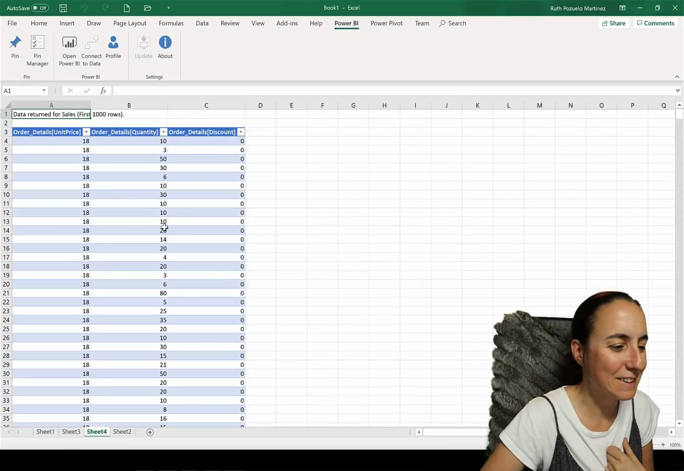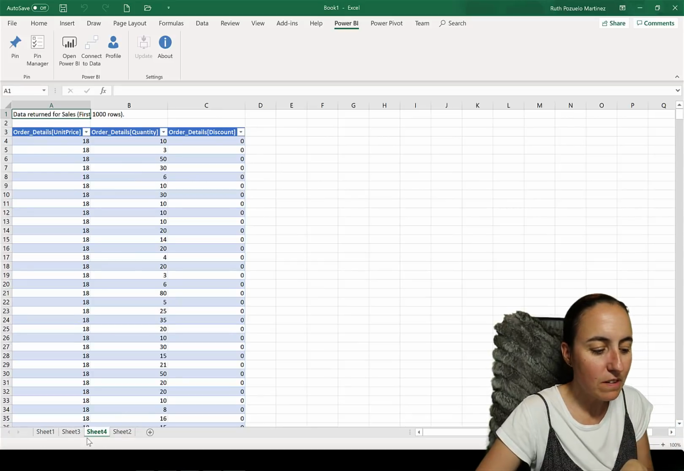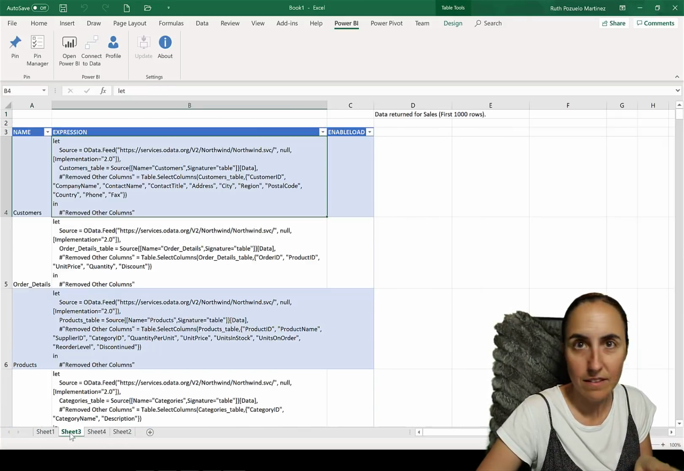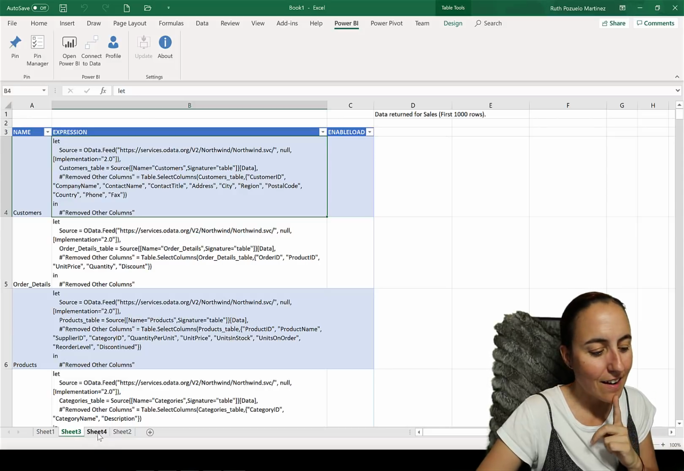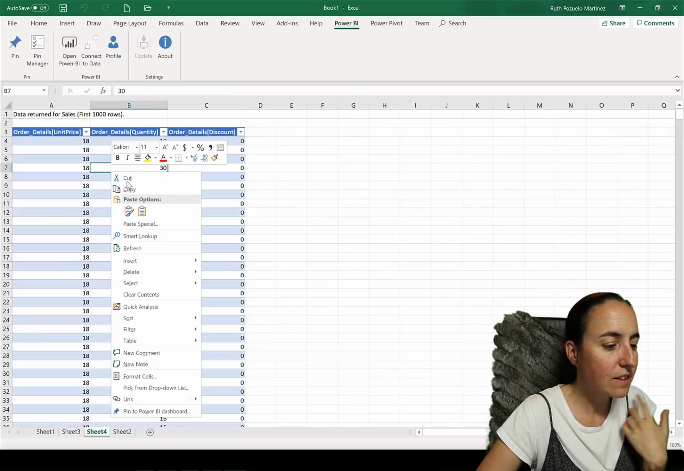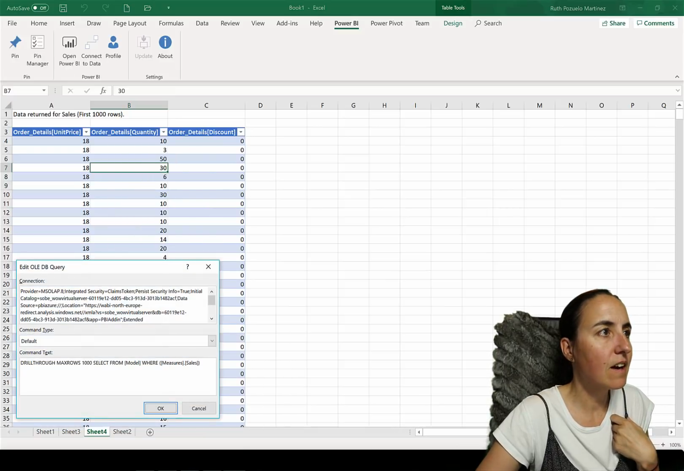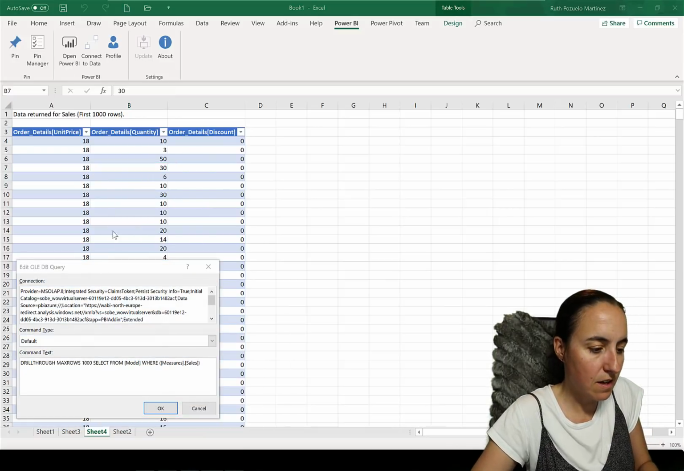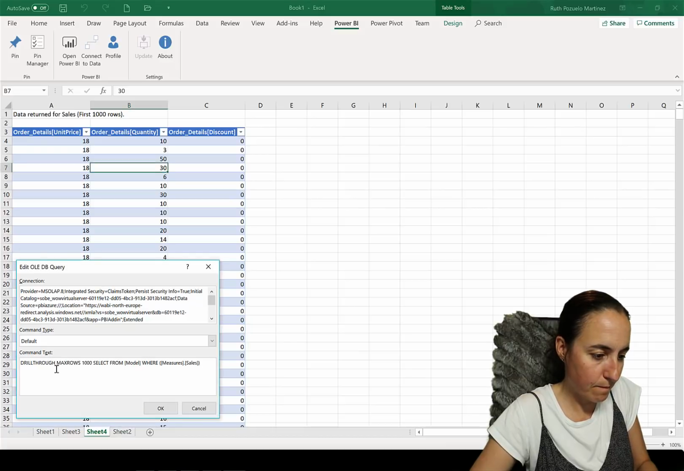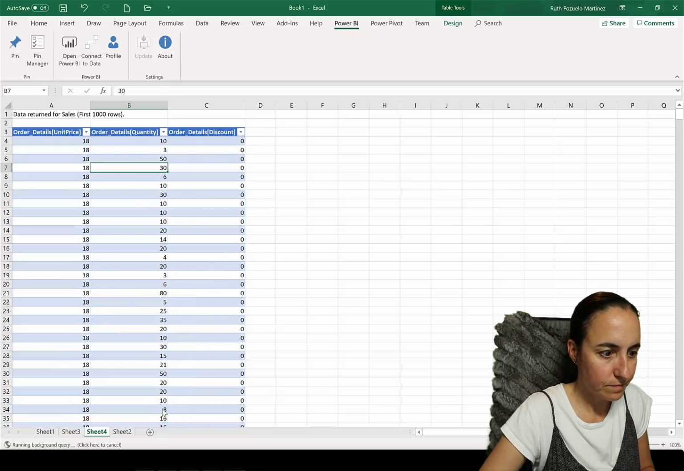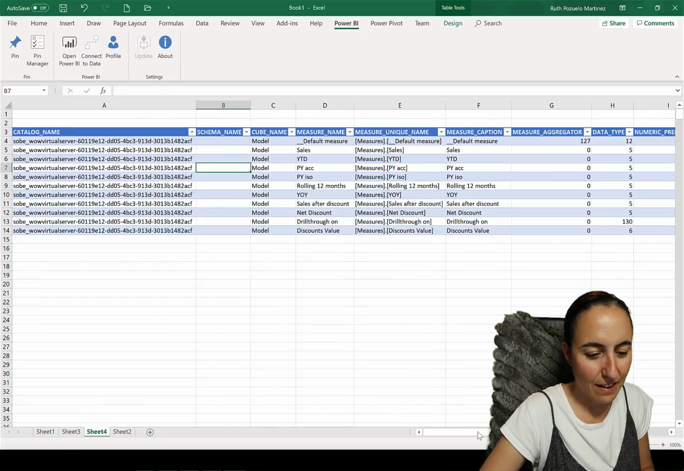Just a glitch in the system. We do that again, it's going to open a new sheet, so we haven't lost the M documentation there. So here you do exactly the same thing. You do table, edit query, and now we're going to use the query for measures, documenting measures. And there you have them.